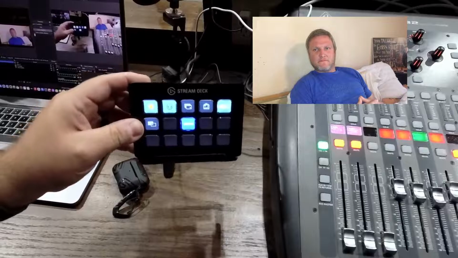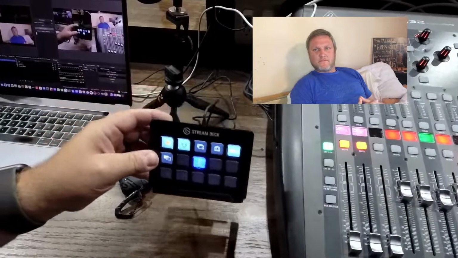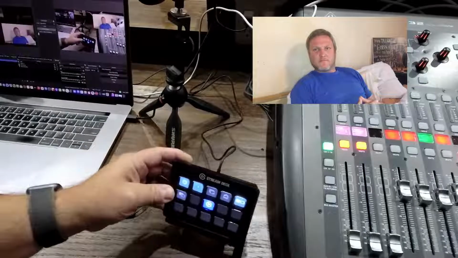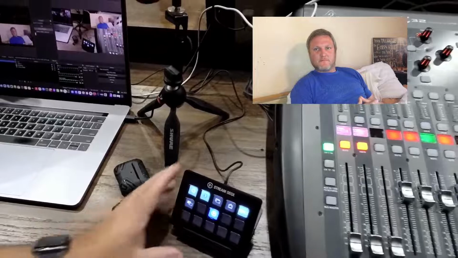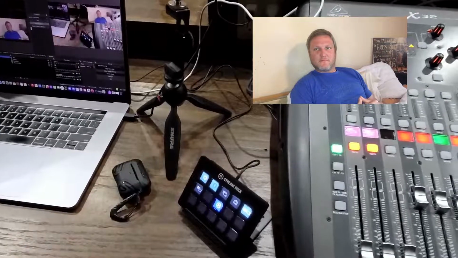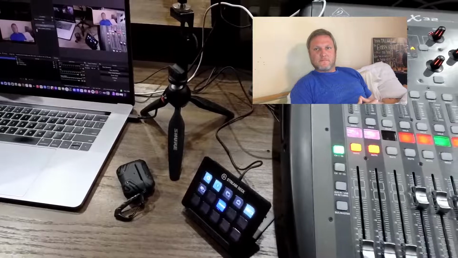This has become one of my favorite tools because it's basically a button capability, and I can use it here to control OBS if I need to. So I could start and stop a stream, start and stop a recording. I can switch scenes in OBS. So these Stream Decks are very versatile. That's another low cost option to help.